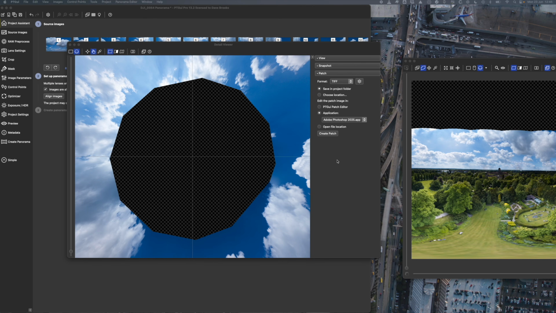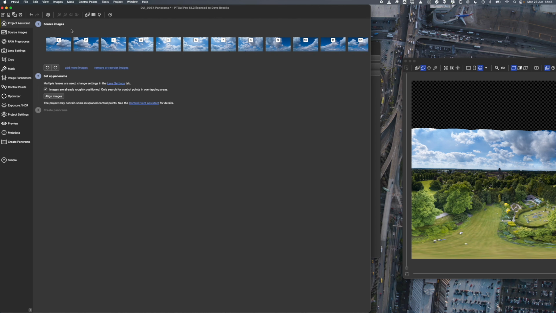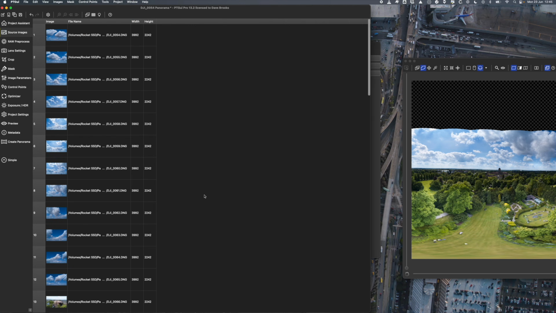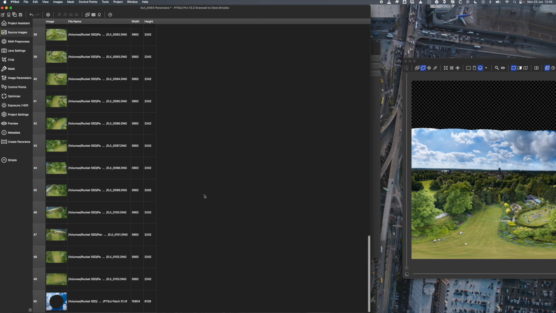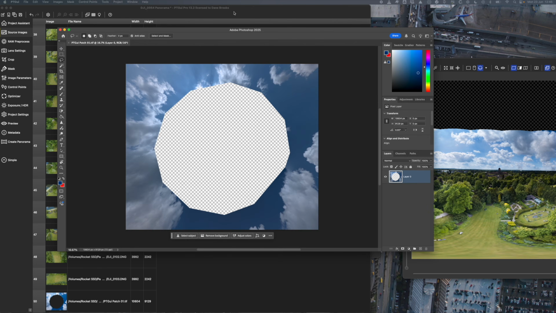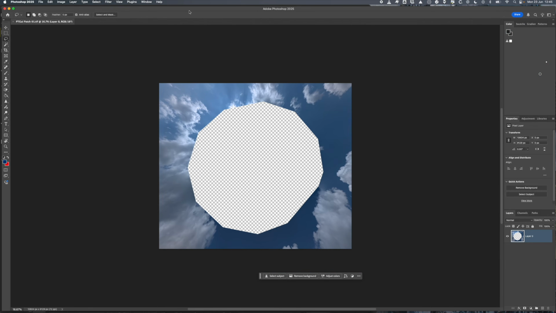And that's then loading things into Photoshop. And whilst that's happening, if I just go over to the source images here in PTGui, you will notice there's another image appeared. We had 49 images before, there's now 50. And it's created an image, which is this TIFF image, that is going to be edited in Photoshop and then put back to where it was. So there we go, it's loaded it into Photoshop.